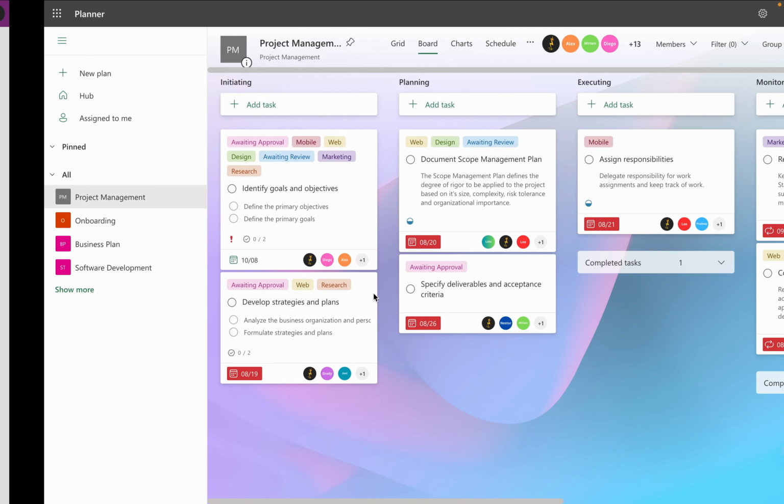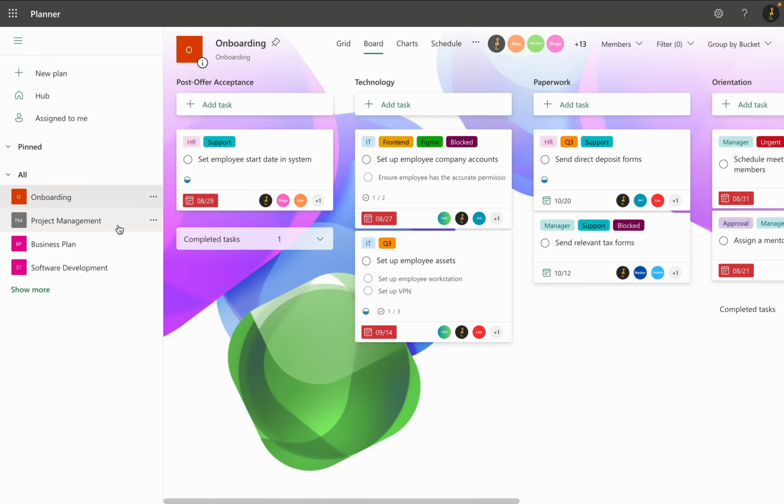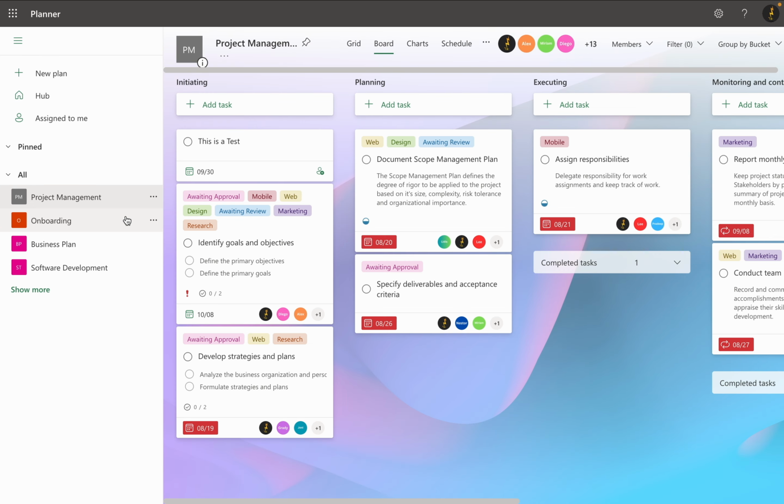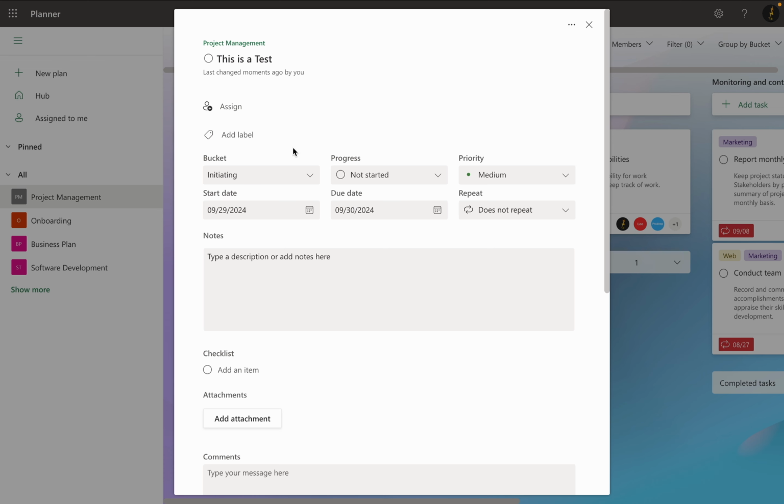When I open Microsoft Planner and switch between my plans to reload the page, I can see the task I created in Power Apps. The bucket, priority, start, and due date are exactly as I set them in Power Apps.